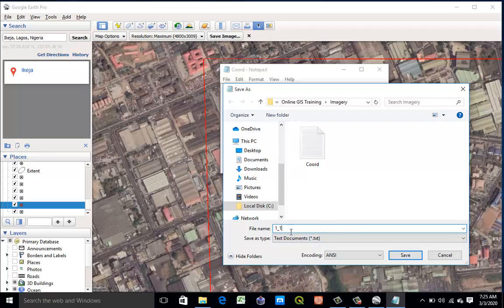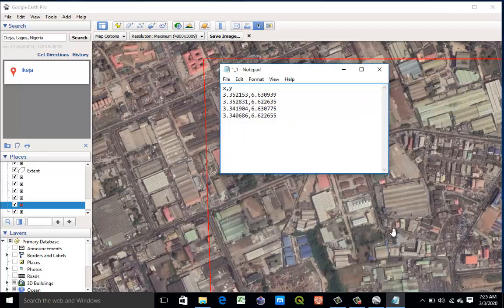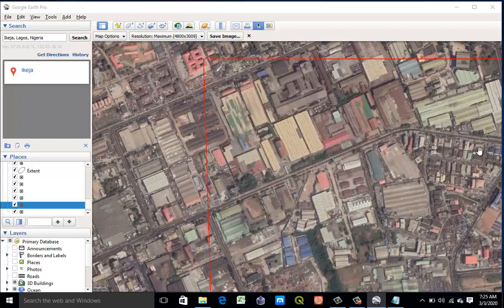The reason why I'm giving this 1 of 1 is that the image also will be saved as 1 of 1. So anytime you see any image that carries 1 of something, you will know that it's the image of the first row. So it means they go along in a side lap.